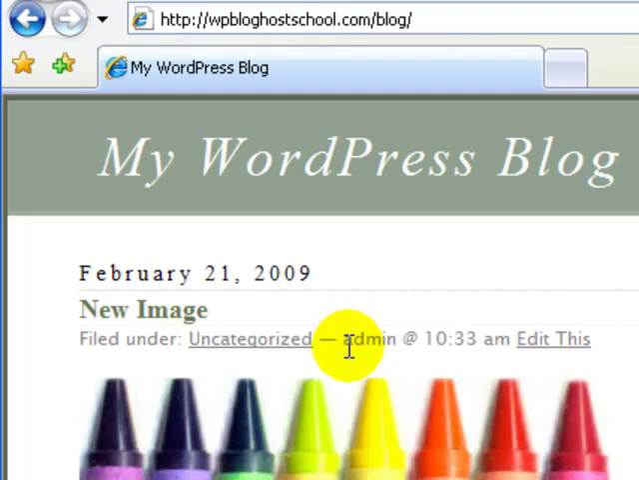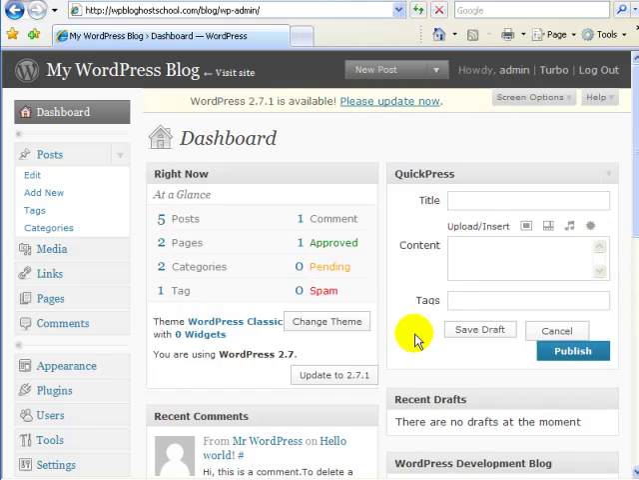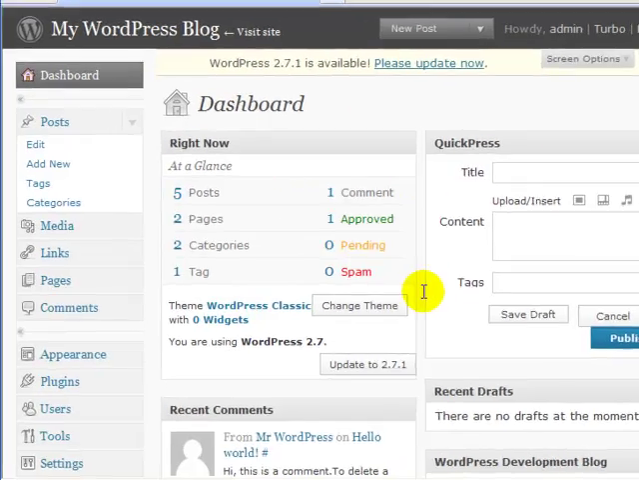But instead of admin, I might want a more user-friendly name there. I might want it to show Figaro. So if that's the case, let's see how we would make that change. We're going to go back to our admin area. And notice one thing as well, no matter what theme you're choosing for the front of your blog, your admin area is always going to look the same, which is good.